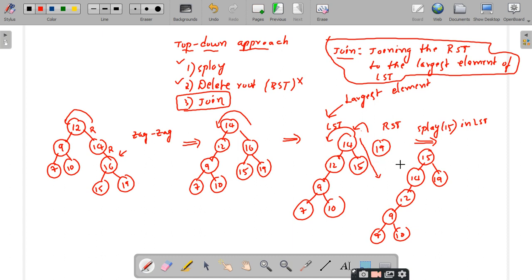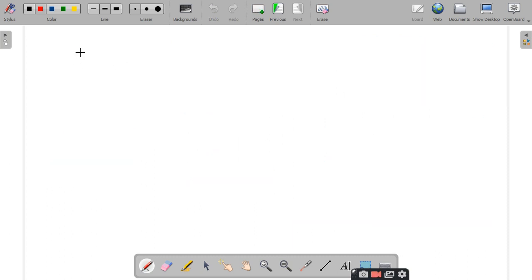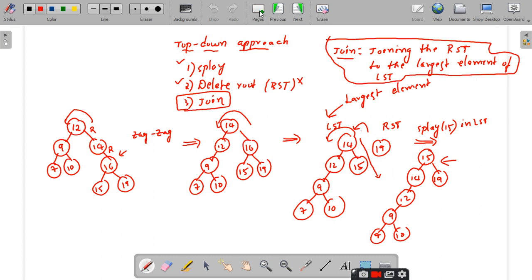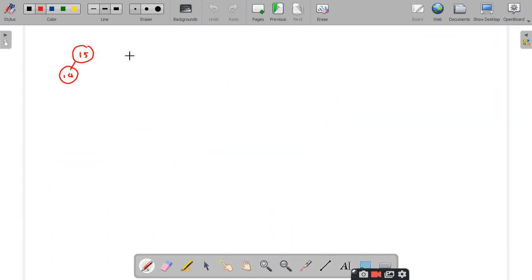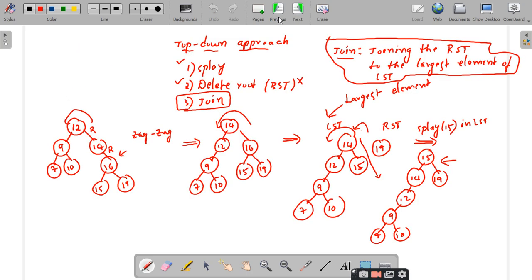So please remember the last diagram, this one, right? Okay, sir. So tell me what is the last diagram I got here. It is 15, 14, left 12, sir. 19, 12, 12, sir. 9, 7, 12.